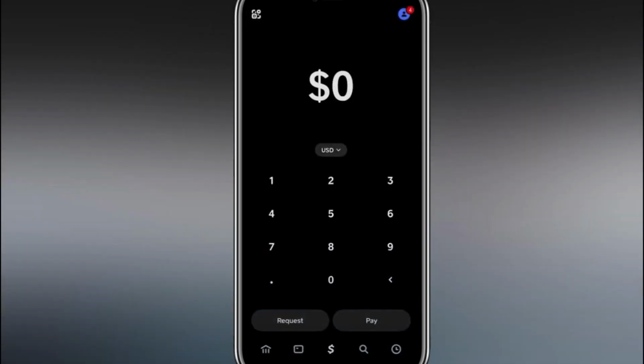Hello guys, welcome to another video in which we will be discussing how to borrow money from Cash App. Are you having trouble borrowing money from your Cash App? Don't worry, this video will help you find a solution. Just follow this easy step-by-step process.